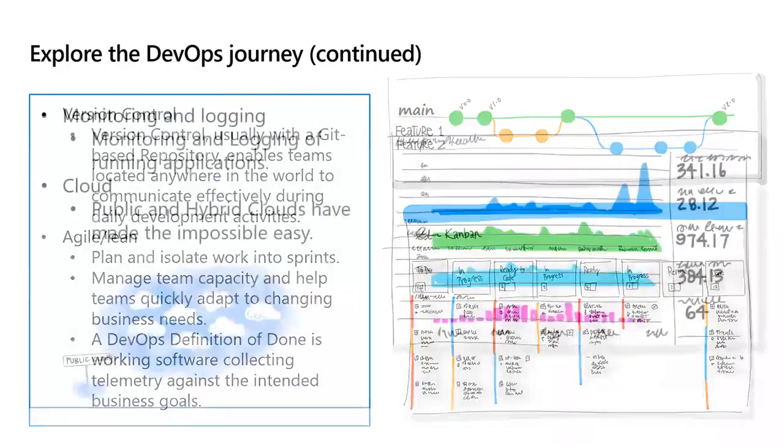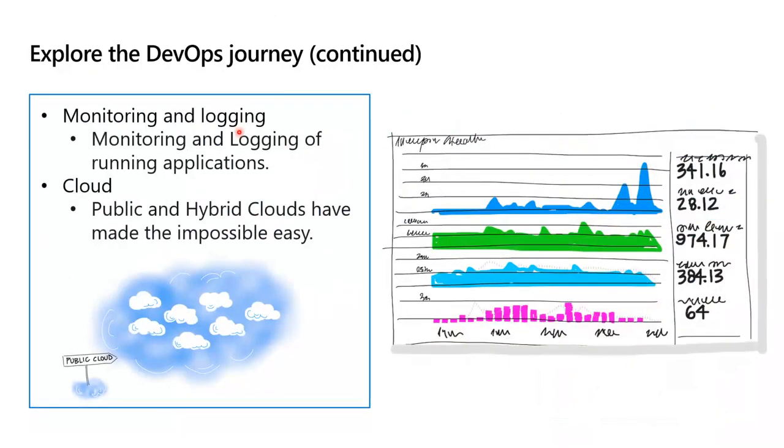What else? Very important: monitoring and logging. There is another idea here, where some people want to separate DevOps from another role, which is known as site reliability engineer. A site reliability engineer can be seen as a role, or it can be seen as another topic within DevOps.